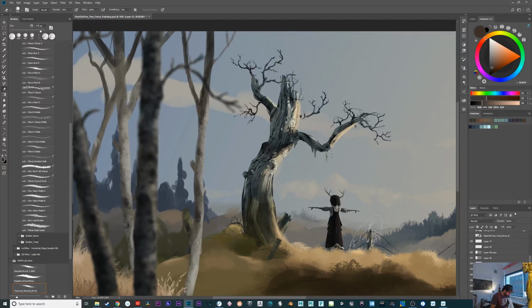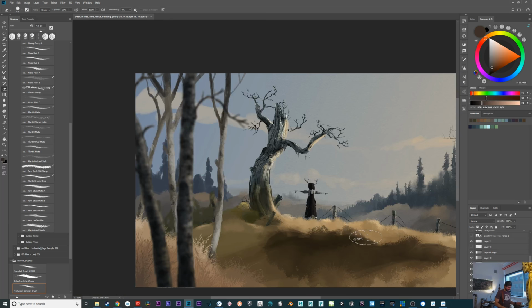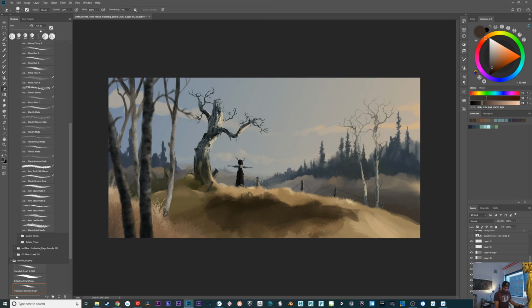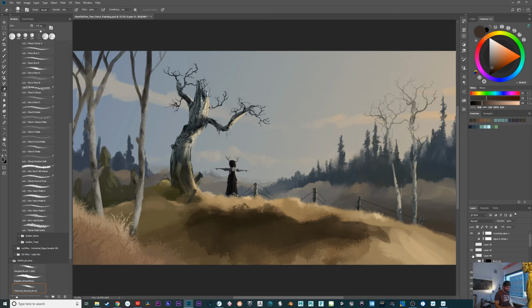I don't know compositionally if this is very good because there's so much going on this left side. But I'm trying to plan it for animation as though the camera's moving. So we can just shut these off for now so we can see everything. So let's take another look at some of the other stuff we have.